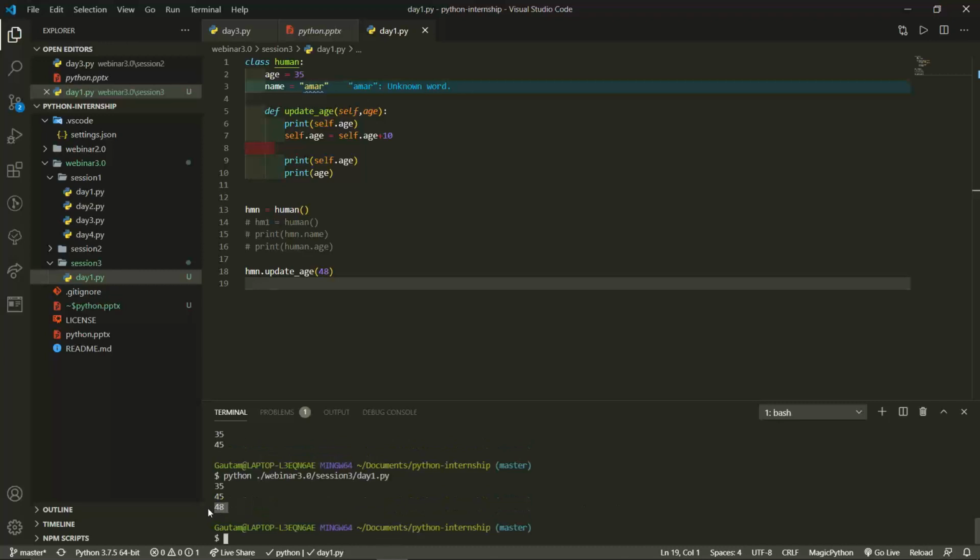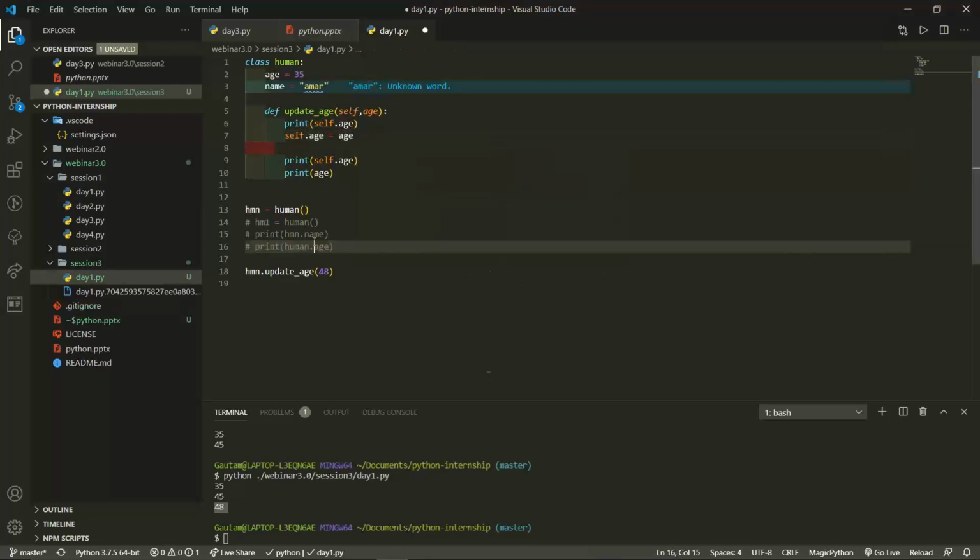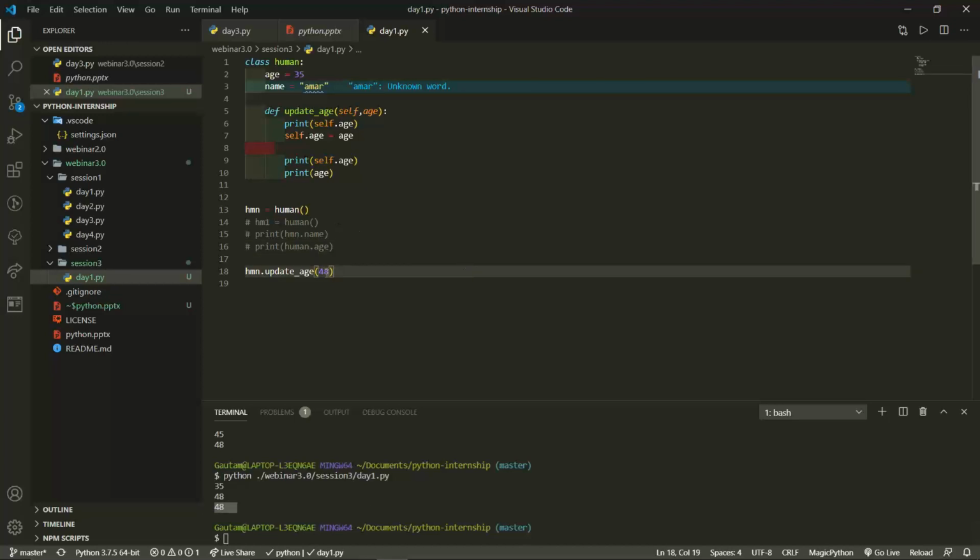I'm getting the age value 48. If you want to store this to age, the global age value, you can just follow this concept. Like I will just remove this and provide only age, and now the global age value has become 48. You can see over here, both the values are 48. So this is how we can send the data to the function and use it inside a class object.